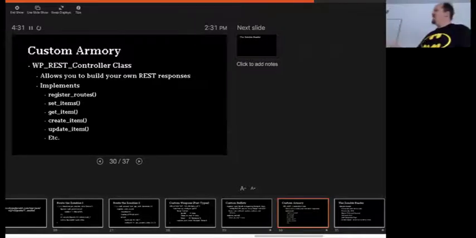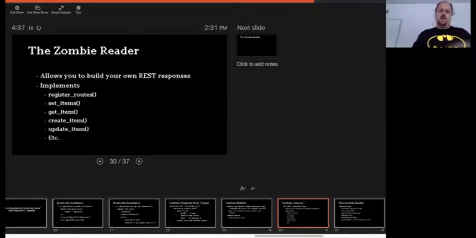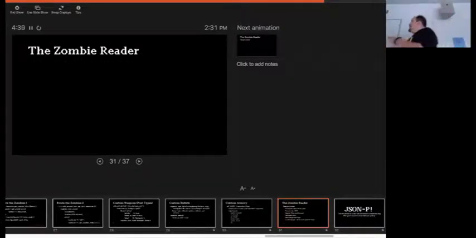So whatever other things you need to do to create this REST thing, you can do through the WP REST controller class. All right, now we're going to get down to the nitty-gritty and actually build something.